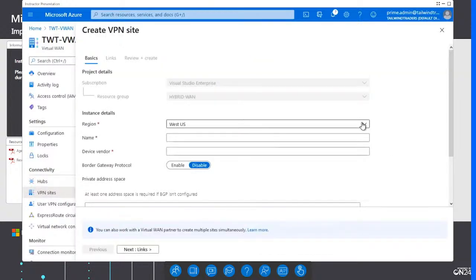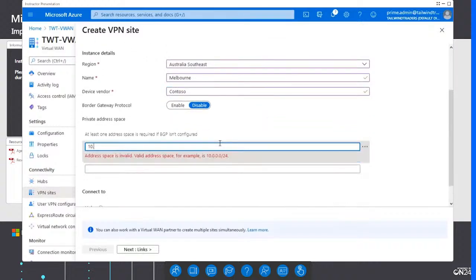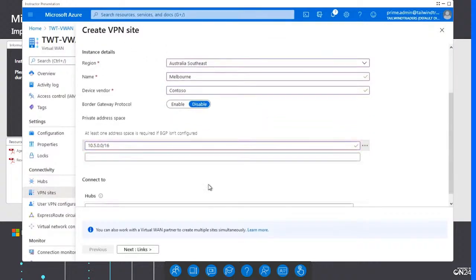Once we have our hub, we're going to create a VPN site connection. This is the Azure side of the site-to-site connection from one of your branch offices. Again, because it's an Azure resource, we need to put the region in. And we want the region where that branch site office is going to be connecting in from, the closest Azure region to that physical location of our on-premises office. I'll create one from Melbourne, Australia, and add in the device vendor name of the VPN appliance.